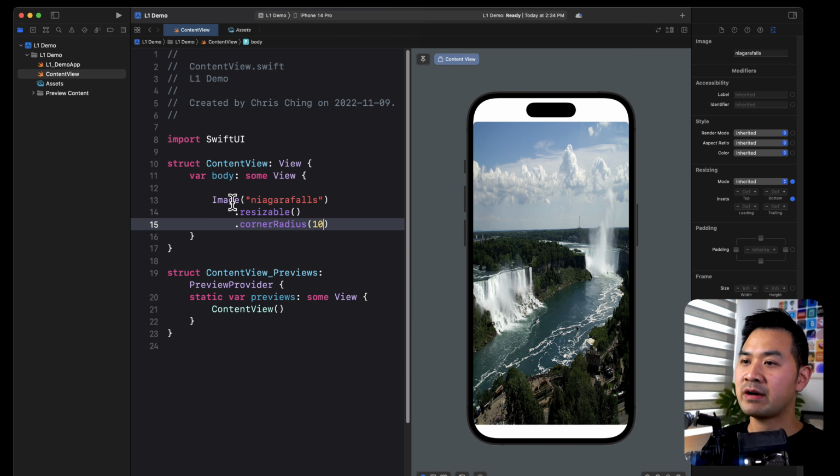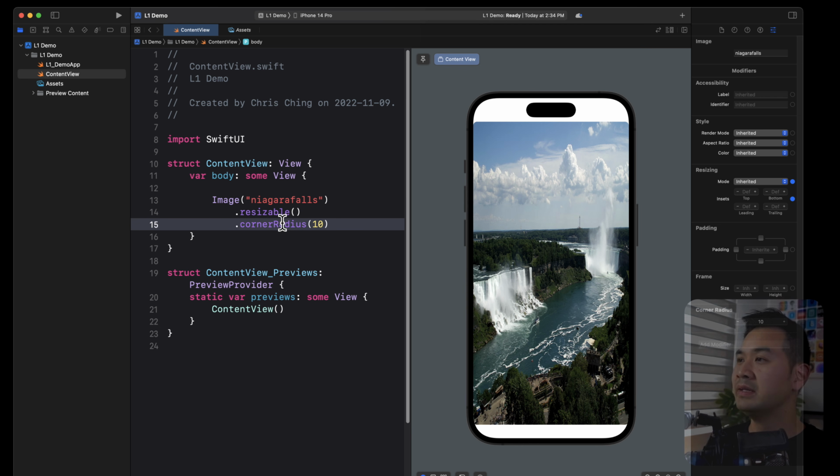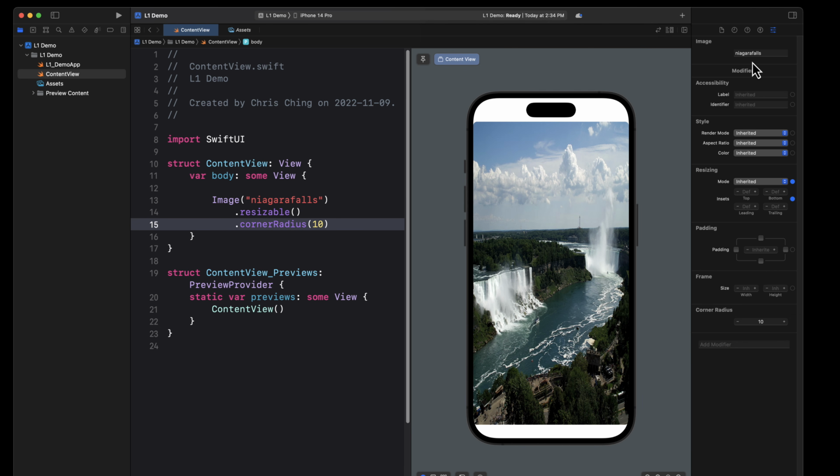I'm going to leave my cursor anywhere on image, resizable, or corner radius, and on the rightmost side here, you can see a whole bunch of things you can configure. After we added that corner radius modifier, you see right here, this reflects what we typed in right here. And in fact, if I press plus, you can see it's changing the number. So this is a very easy way for us to modify the code visually through an interface here.